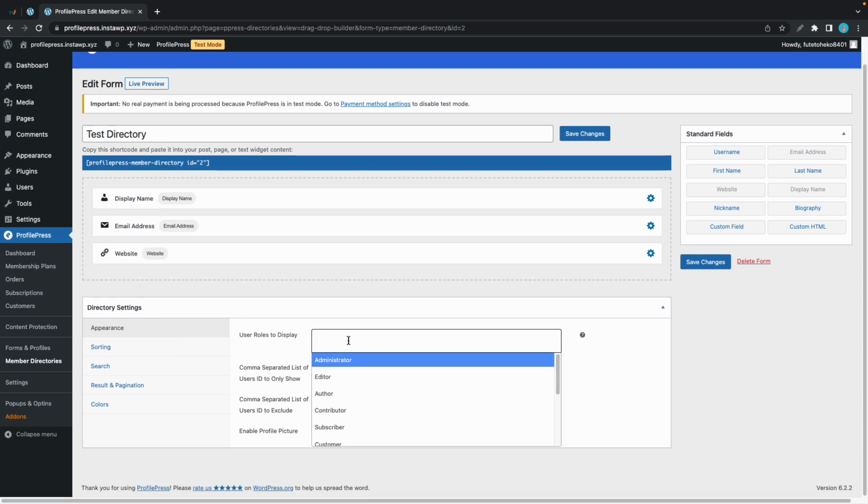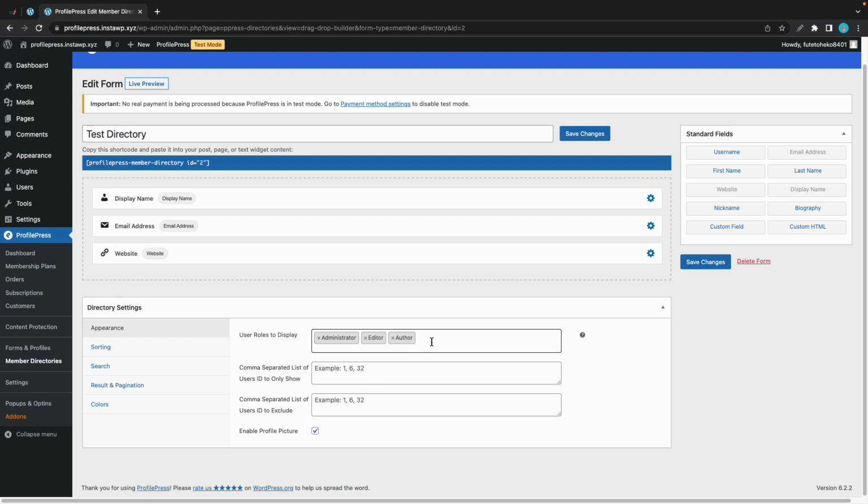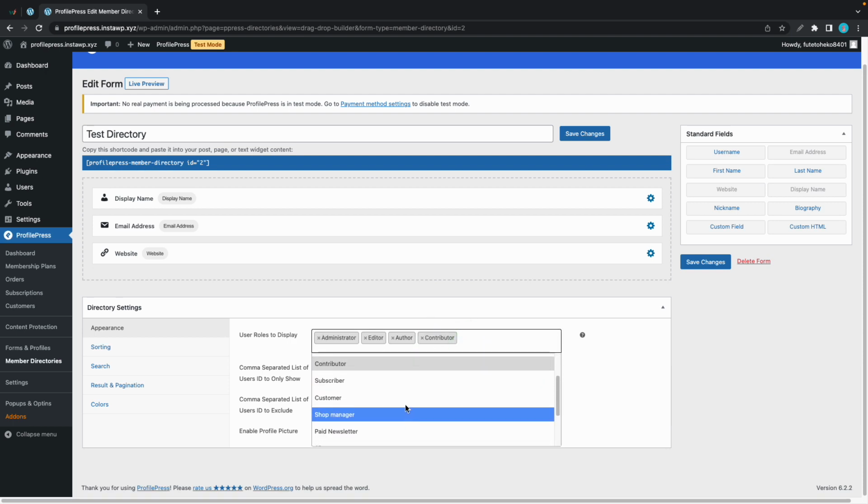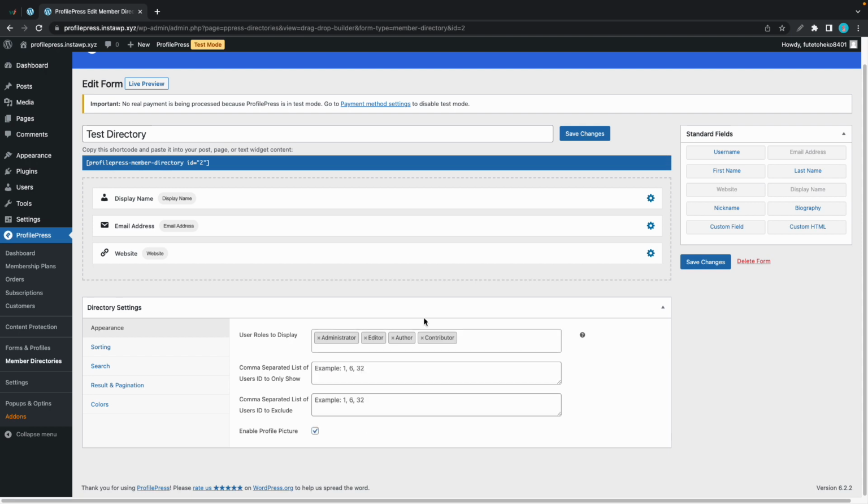Under appearance, we can go ahead and choose the roles that we want to display in our directory. For example, we'll display admins, editors, authors, and maybe contributors. But in your case, you can display any user role that you want. Now in the next two fields, ProfilePress gives you the option to either include or exclude specific users by entering their user ID. And the final option lets you enable a profile picture. I'll keep this on as well.